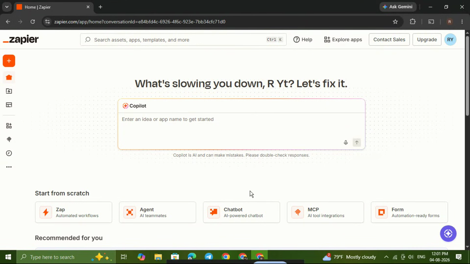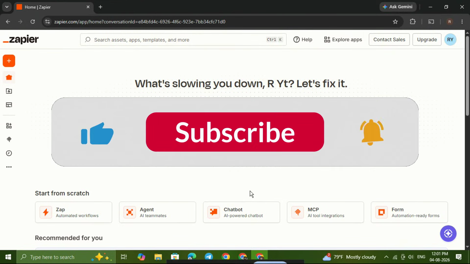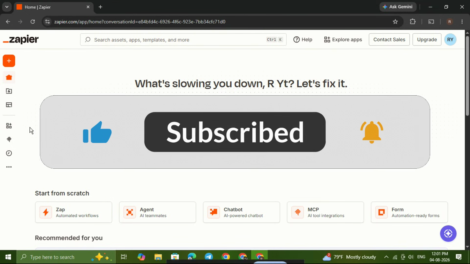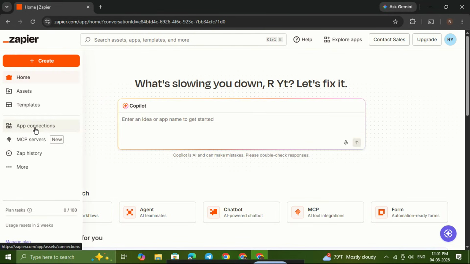Let's get started. First, open your browser and go to Zapier. Once you're on the Zapier website, look for the App Connection section. This is where Zapier lets you manage all the apps connected to your account. Click on App Connections to continue.